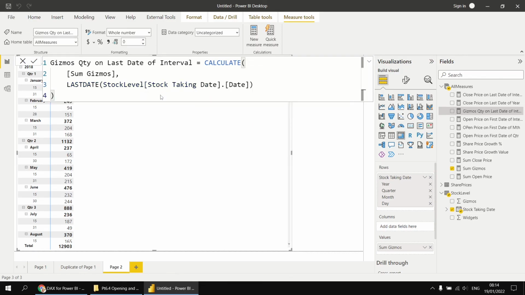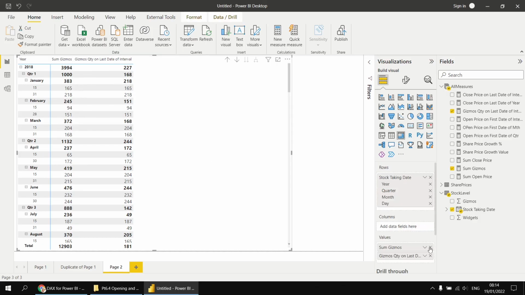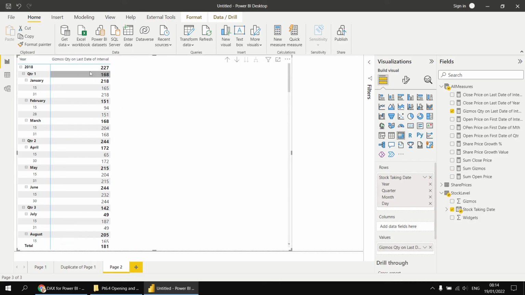We can refer to the date column of that built-in automatic date table, close the round brackets for the calculate function, and then we can add this new measure into the matrix and see that we get the value of stock for the last date of each interval shown next to every individual row in the matrix. So at this point we could get rid of the original sum of gizmos measure. We don't really need that one anymore, it's not showing us the right value anyway, and that's what we end up with.